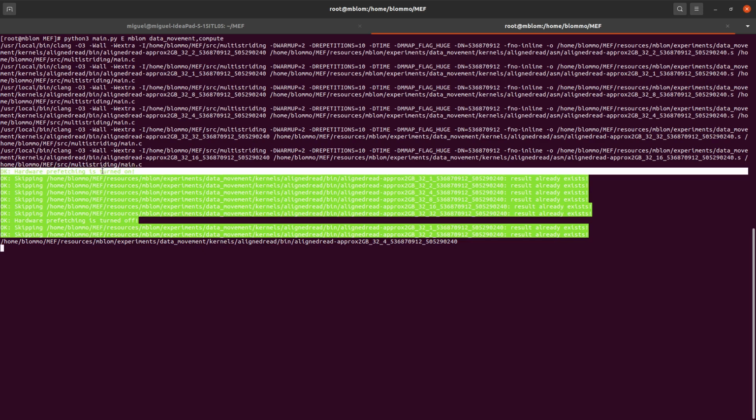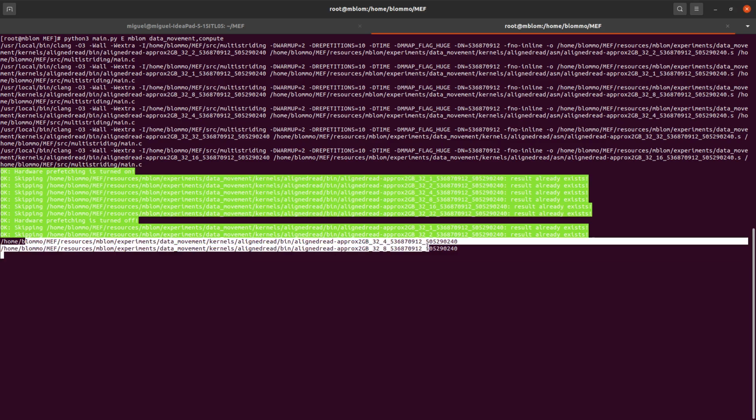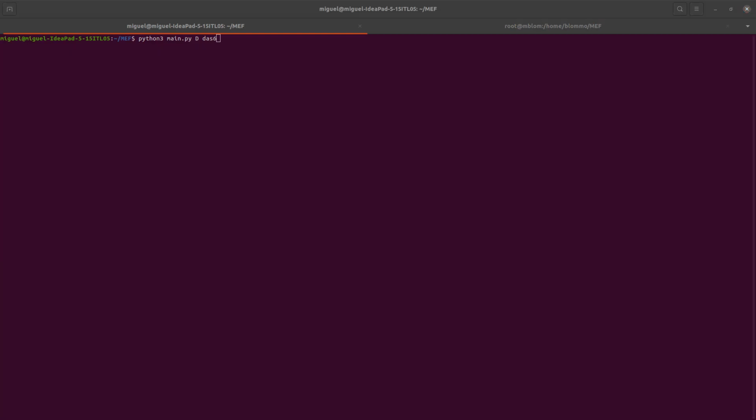So what we see over here is MSR is turning the hardware prefetcher on or off. We skip experiments that are already existing, and we generate experiments for which the results are not present yet, and then run them after.